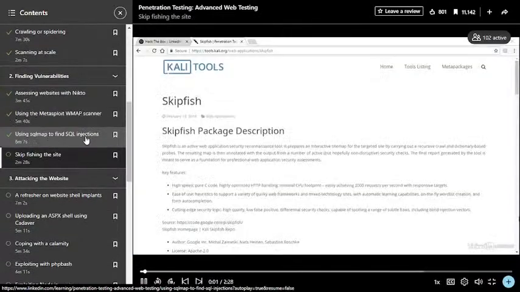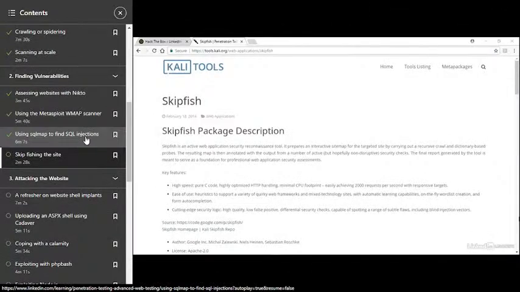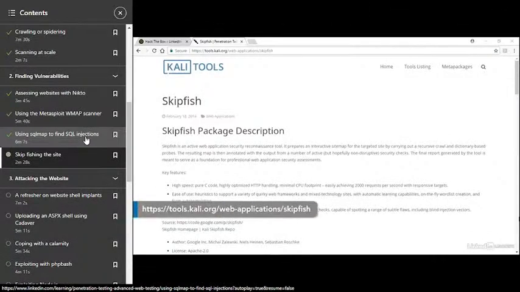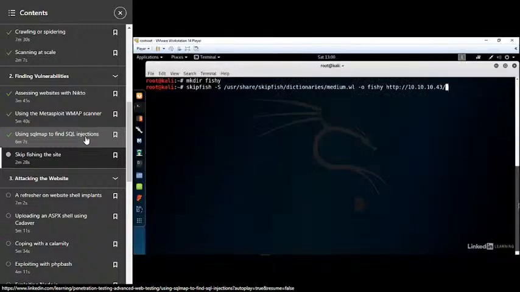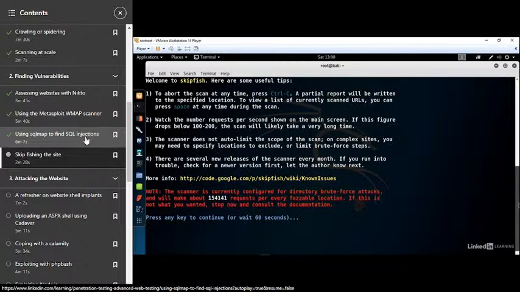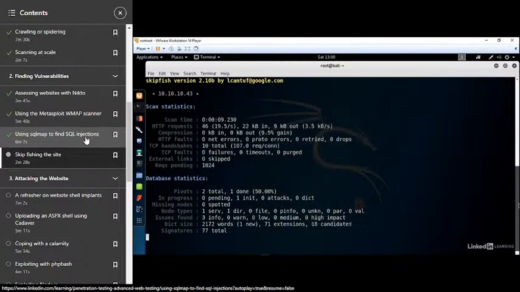Skipfish is another dictionary brute force attack tool, which includes website crawling as well as some web page security checks. I'll run it against the Nineveh host on 10.10.10.43. Skipfish has its own dictionary files, and we need to send output to a specific folder. I've created one called Fishy for this. We're advised this will run a brute force attack, and we can then proceed.